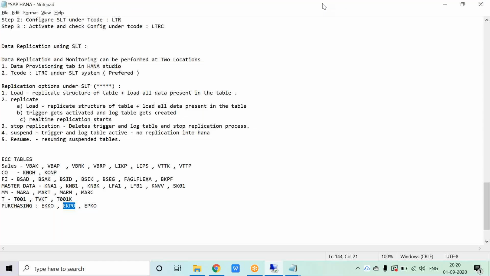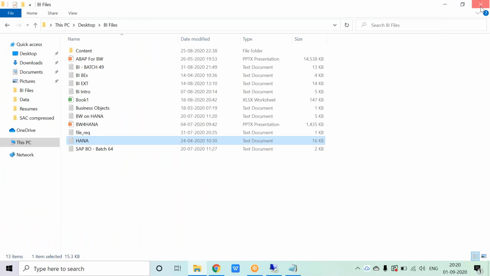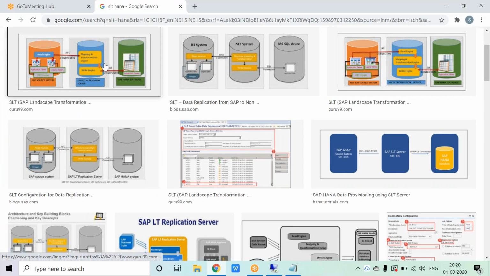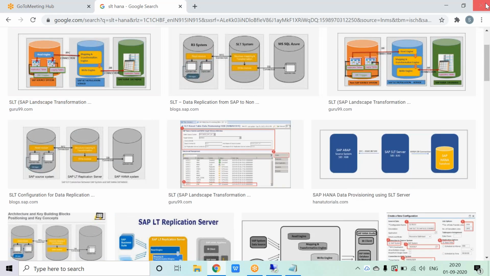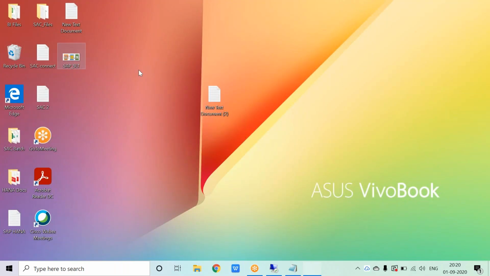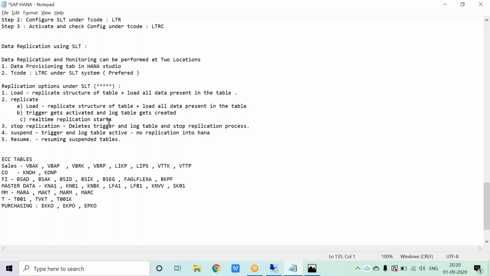I'll speak in more detail about the load and replicate options. I'll speak about triggers and log tables, which we saw here. Tomorrow, in the next class, we'll speak in detail about triggers and log tables. If you observe carefully, you got some database triggers and log tables, which show how real-time replication works in SLT. So we'll speak about those concepts. Tomorrow's class will focus completely on the remaining options like the load option, replicate option, stop replication, suspend, resume.